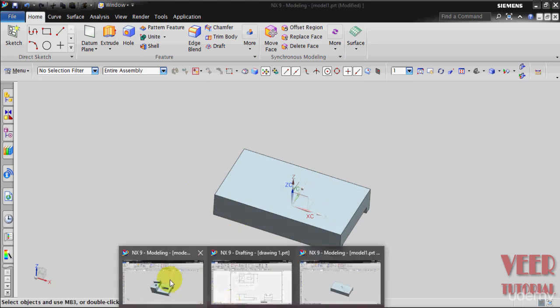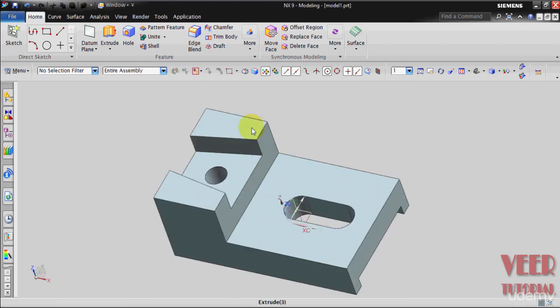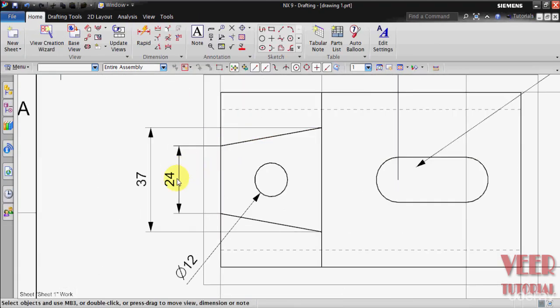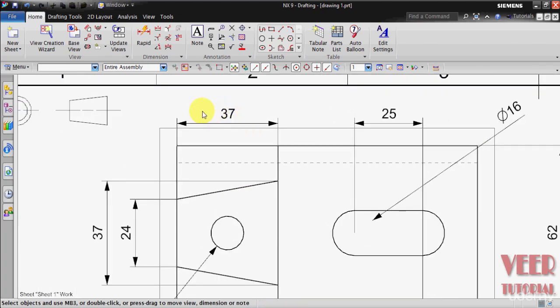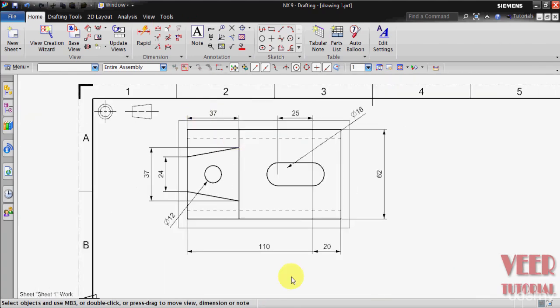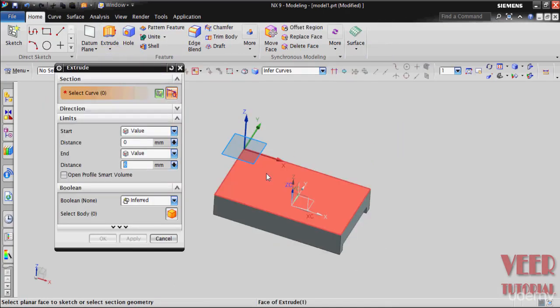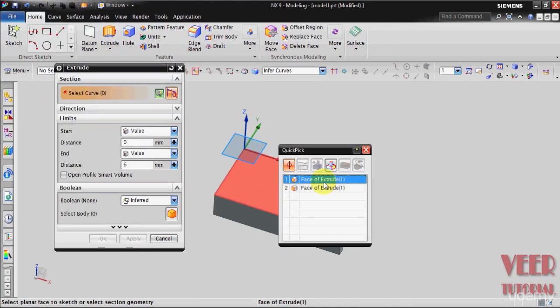Then we have some typical part in it. We have to make a part here, and this value is 24 and this is 37. Also this value is 37. So to make this, I select extrude and select this top surface.